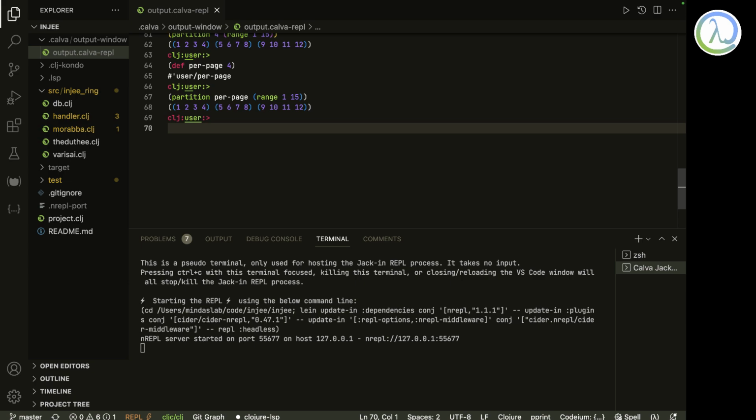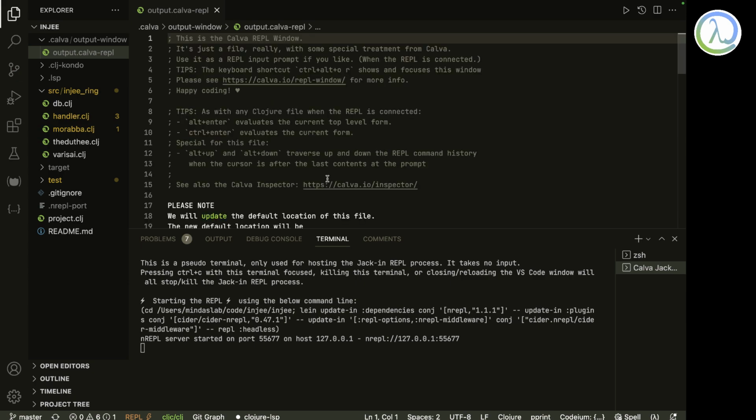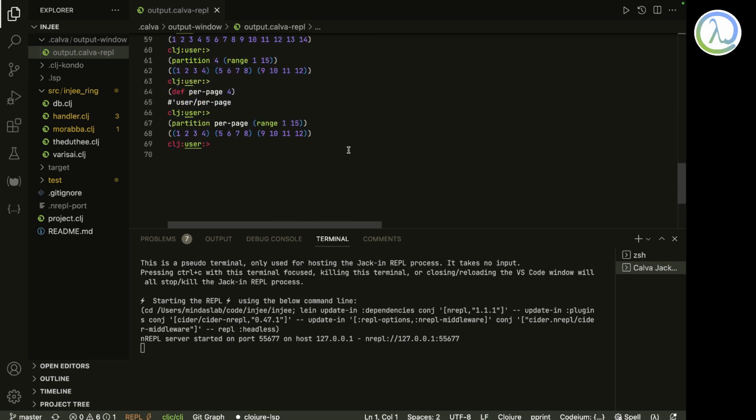Okay, so I just want to get the second page from this. So I'll just give nth, and then partition per page, and then the second page is what I should give, like the first one. So this will be the zeroth, and this will be the first. Okay, so instead of that, let me just put another thing.